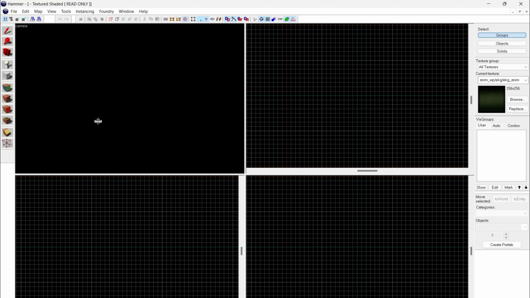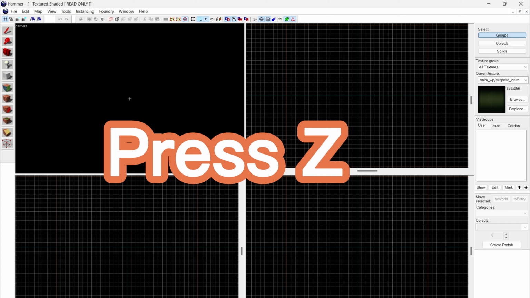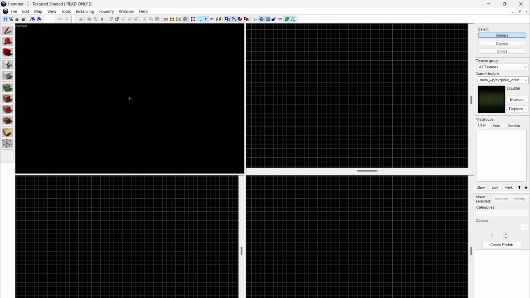So first of all, we've got this one. This is the 3D square. You can see over here it says texture shaded when I hover over here. Front, right, top, see? So this is texture shaded. That's a preset I set for the 3D view. You press Z, and then you can move your camera around.